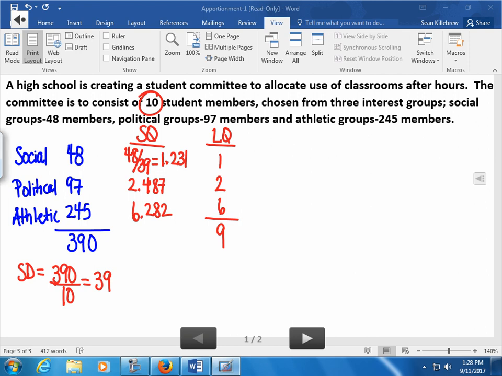So if this was Hamilton's method, all we would need to do is go back under the standard quota, find the number with the largest numbers after the decimal place, and then that would get an extra student. But with Jefferson's method, it's a little bit different. Jefferson's method requires us to actually come up with the perfect 10 right here. So our lower quota should automatically give us 10. So here's the problem. 9 is too small because we wanted 10.